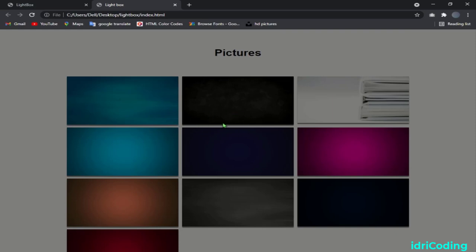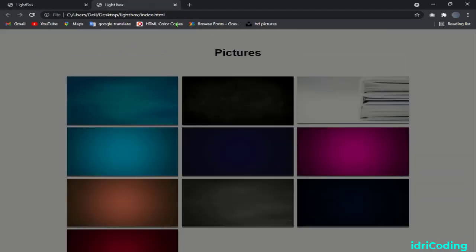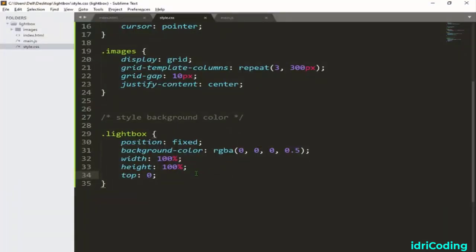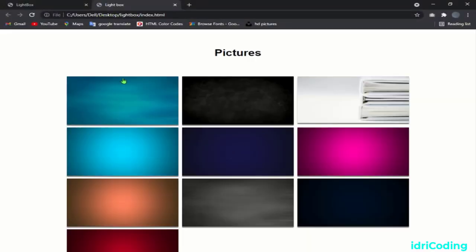It's not white like here. Now if I click the picture, it's the same as here. So I wanted this div or this background to not show up until I click on a picture. Alright, so I make the display of it none like this. So if I reload the page, that dark background color is going to disappear.